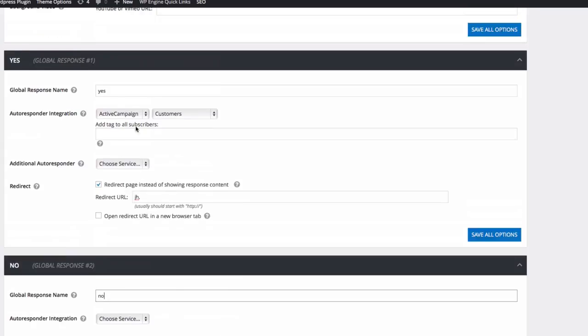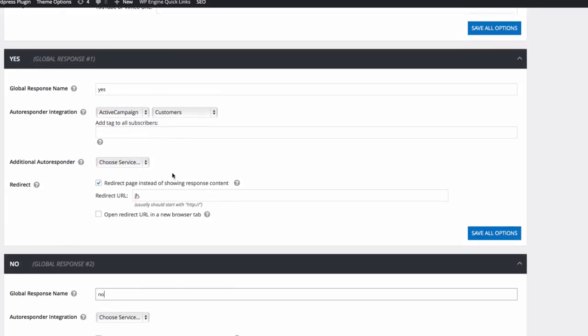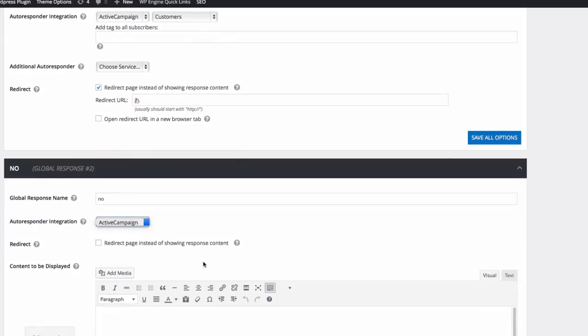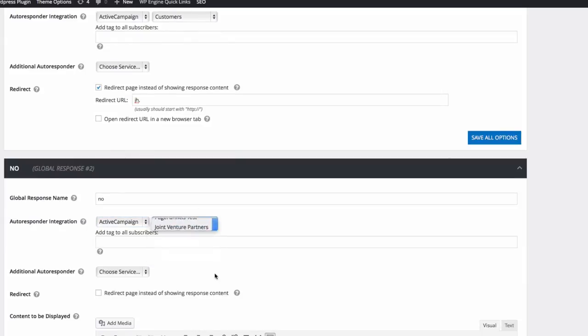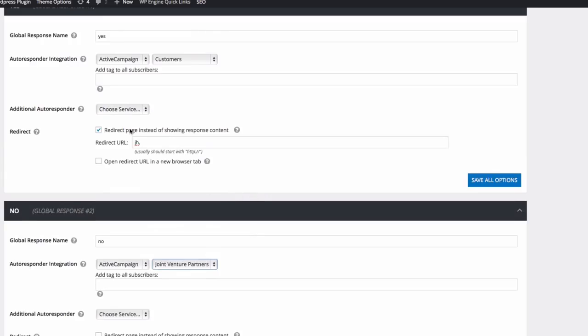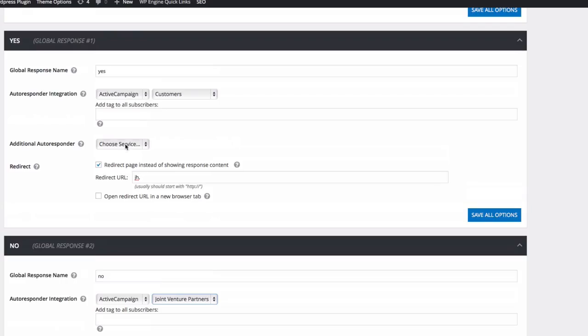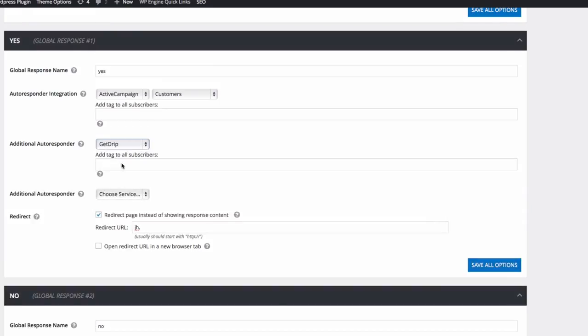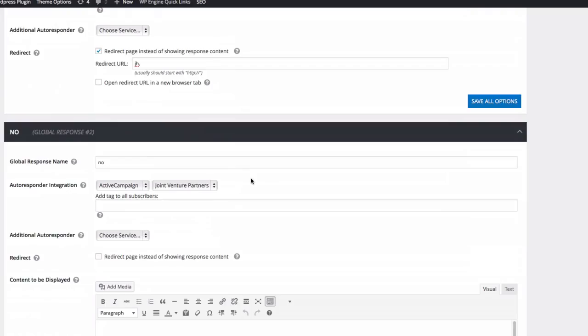Now one of the things we can do, we've added them to ActiveCampaign up here. For this one I will add them to a different list on ActiveCampaign. We can also add them to additional autoresponders. So if I wanted to, say, make a backup on another service, or I had a partner involved and I wanted to sign them up on their GetResponse account, you can do that. It's all extremely simple to do.